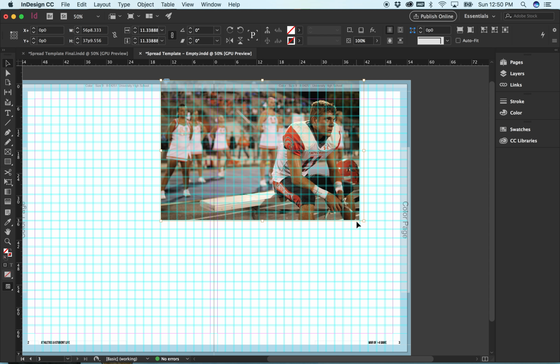All right, so I can pull that in here. It's going to maintain my proportions if I held the shift key.